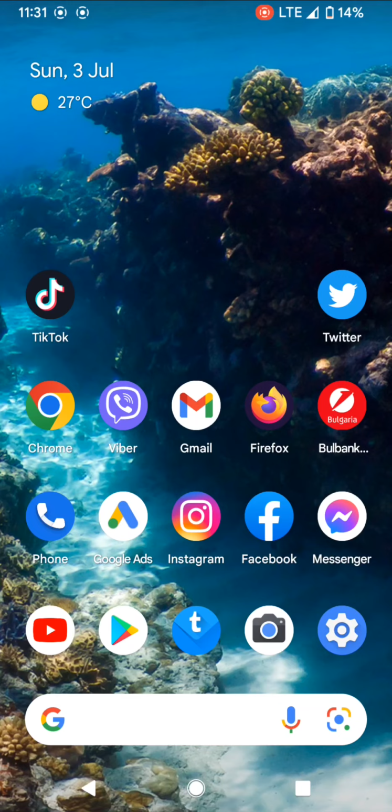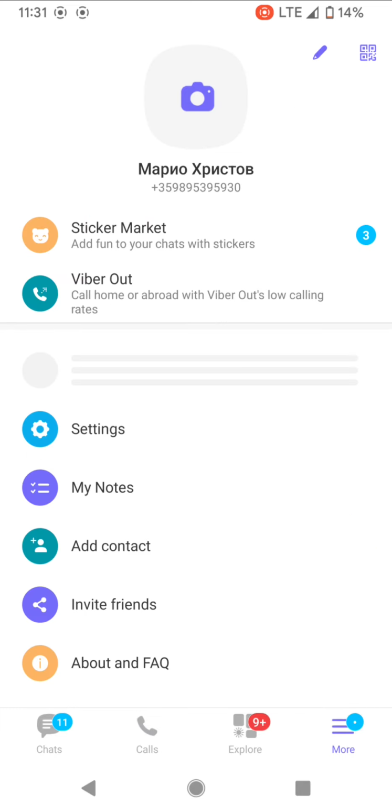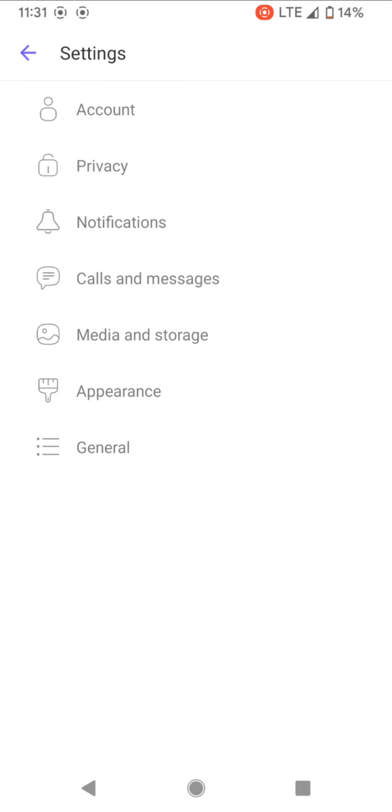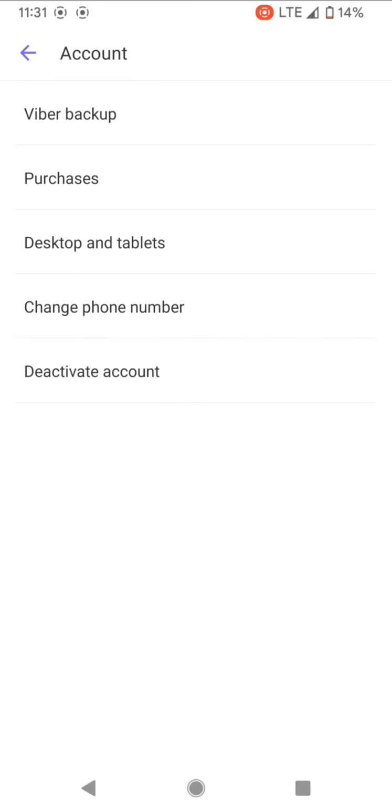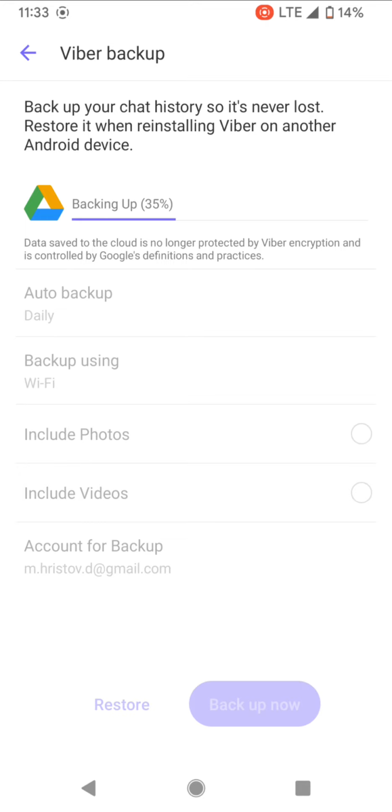Open Viber, then click more at the bottom right of the screen, settings, account, Viber backup. Choose Google account for backup, click OK. Set up auto backup, I recommend daily, and click backup.